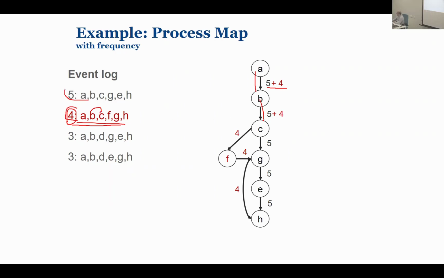But after C, in this pathway, I go to F instead of going to G. So instead of adding to this arc, I take another arc and I create an arc from C to F. This means that sometimes F comes immediately after C. Specifically, so far, in 4 cases, F comes after C. Then after F, I see G. Then after G, I see H in these 4 times. So this is the second pathway in a way, this one.